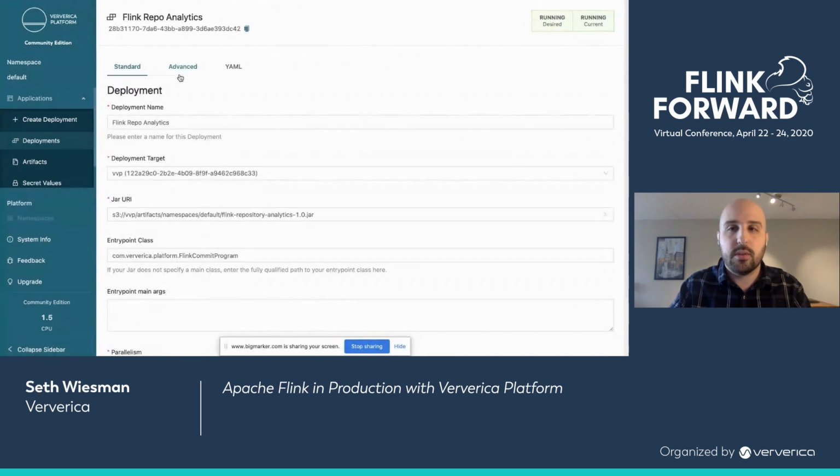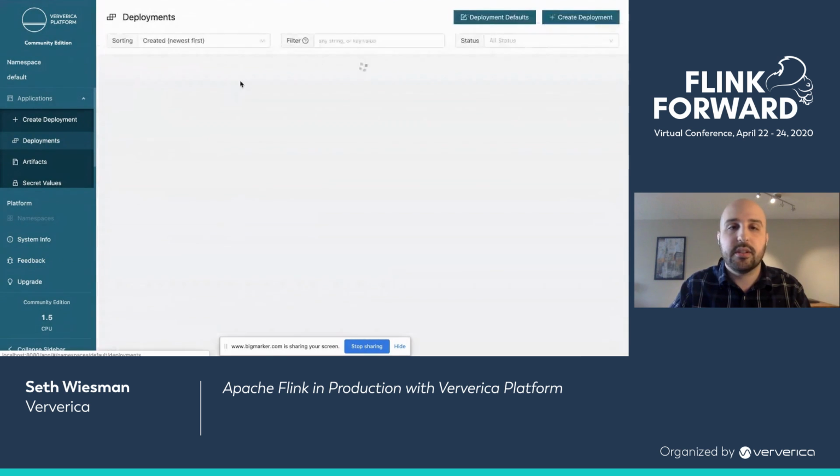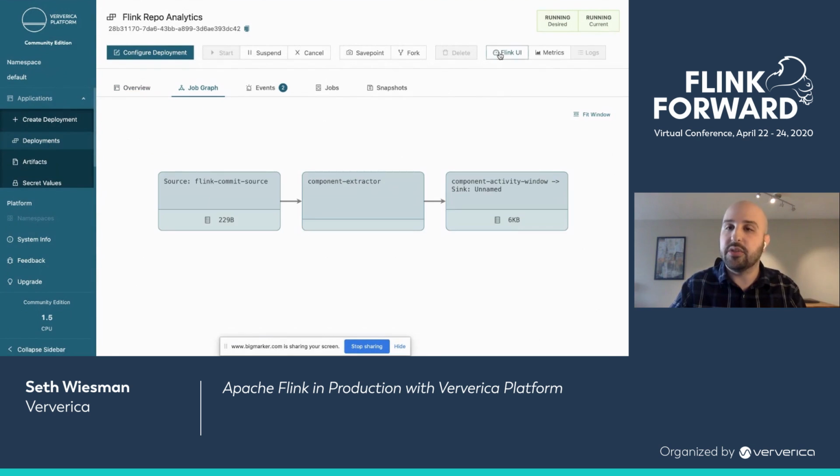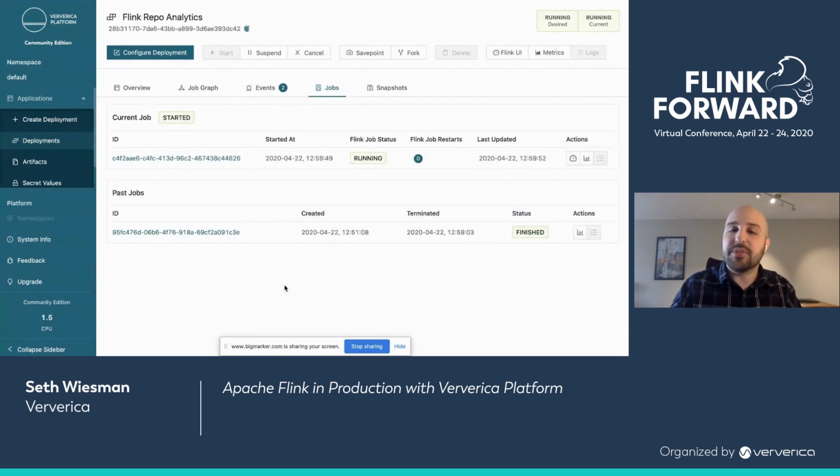So there we go. Now our job has been upgraded, right? It is running again. And I actually have the parallelism for one of these operators pinned down, so you can see that the job graph changed, just to show that something did occur. And if we go under the jobs tab, we can now see that here was this past job.